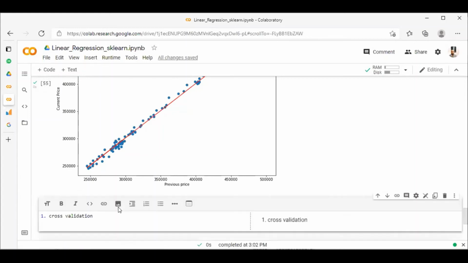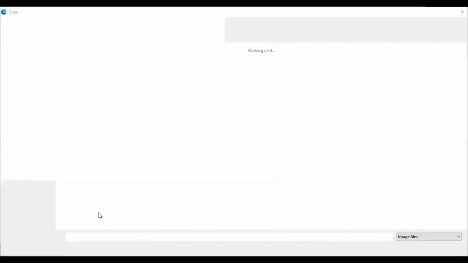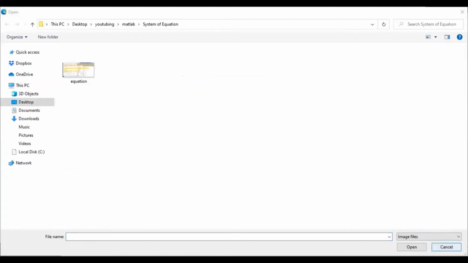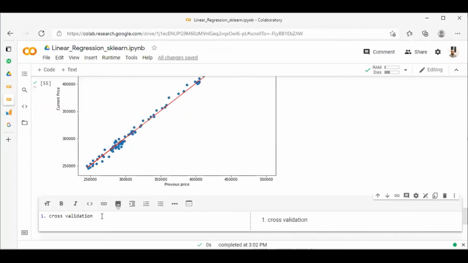In cross validation, you need to split your data into training and testing sets.